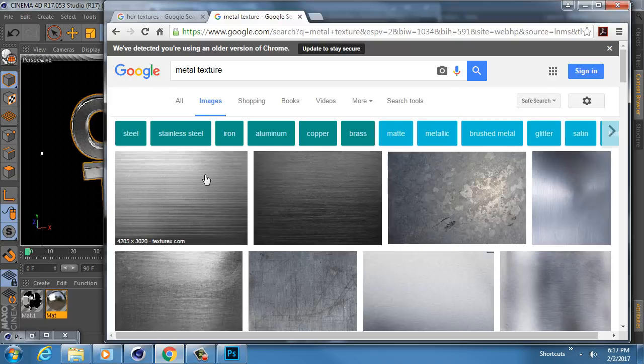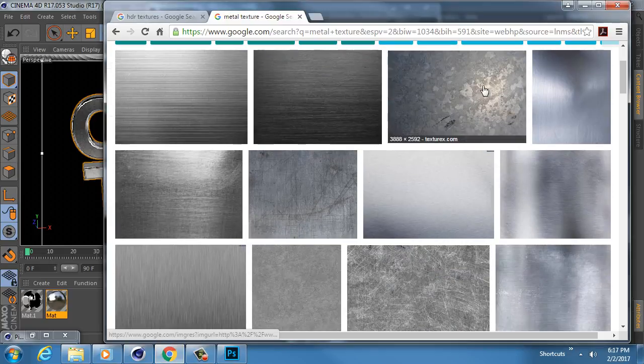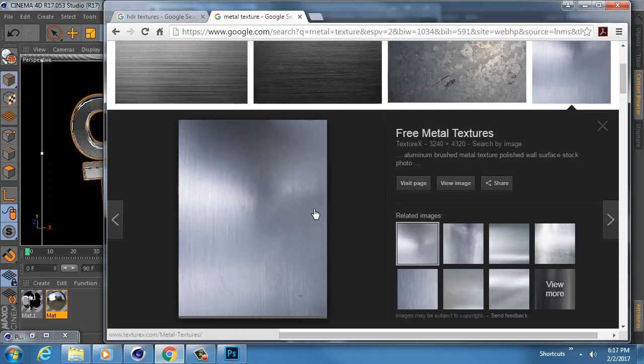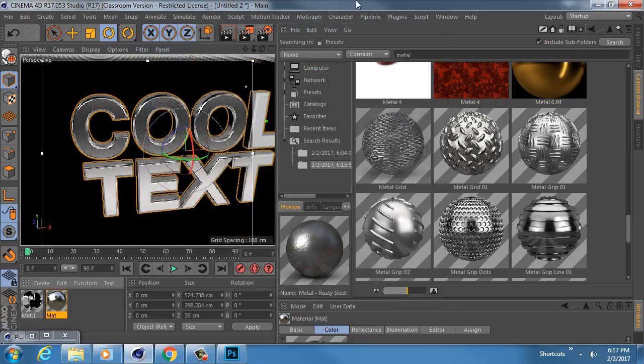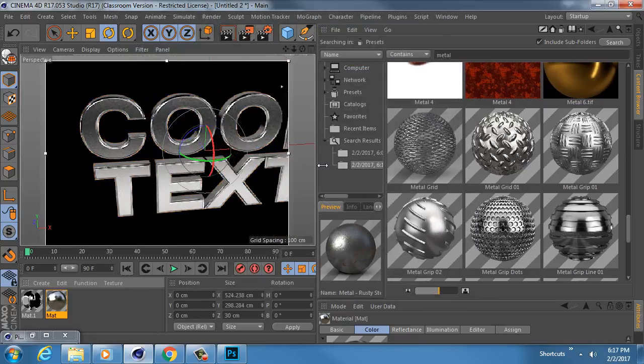So if I wanted to get one of these brushed or scratched metals, something like this maybe, if I thought this was cool, if this was a reference that very closely matched the text or the title sequence that I was trying to do, you would want to save it into your texture folder the same way. But this is where reflection strength texture, this is where you would plug your material in. And that's that. That's intro to metals.